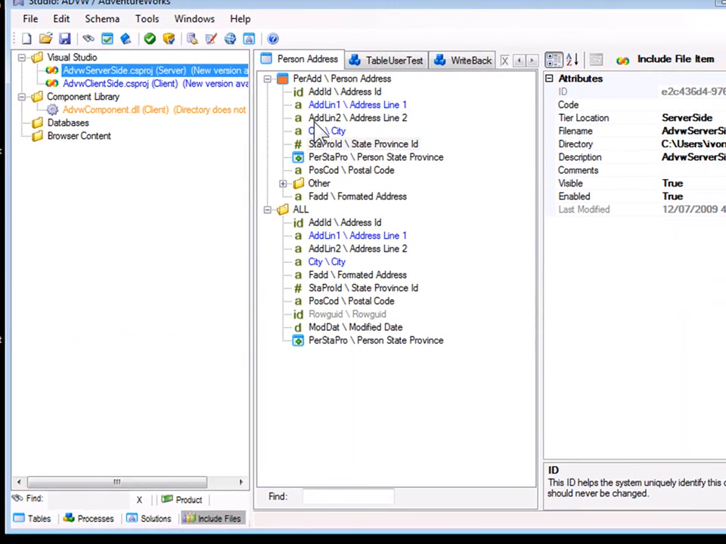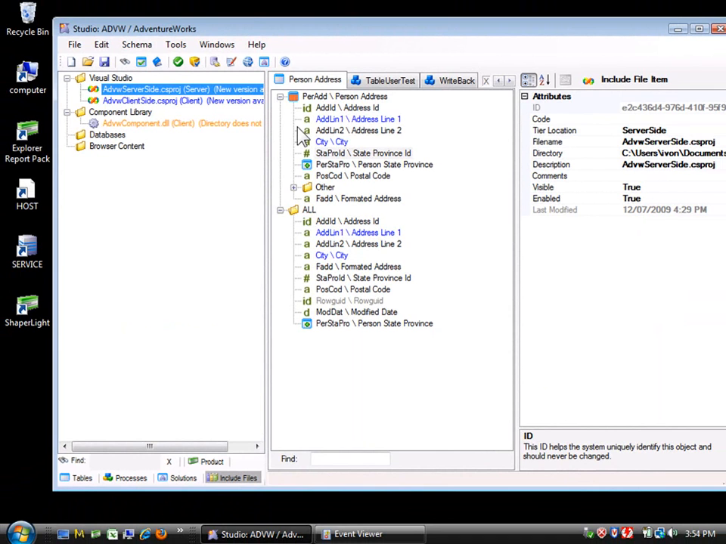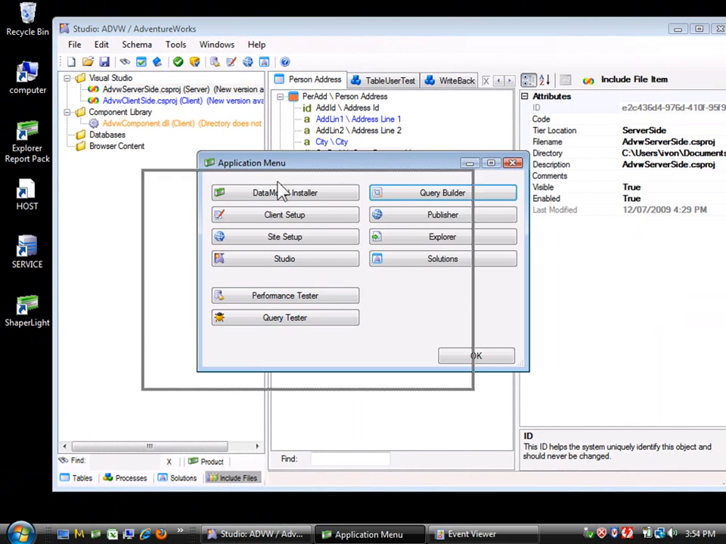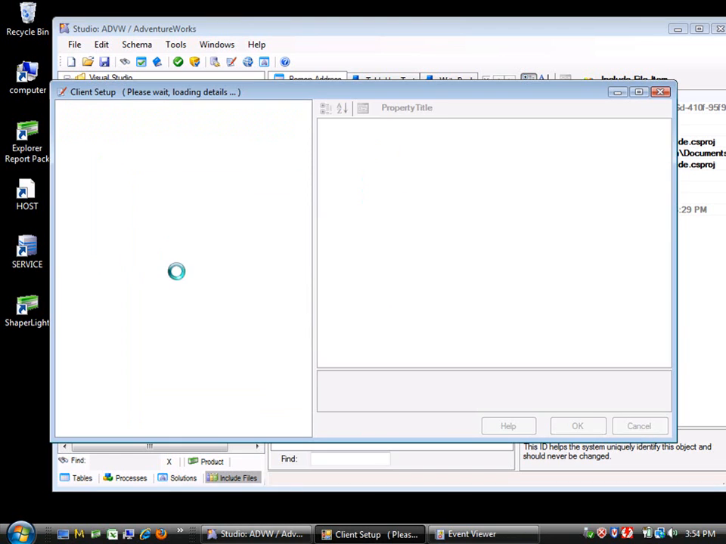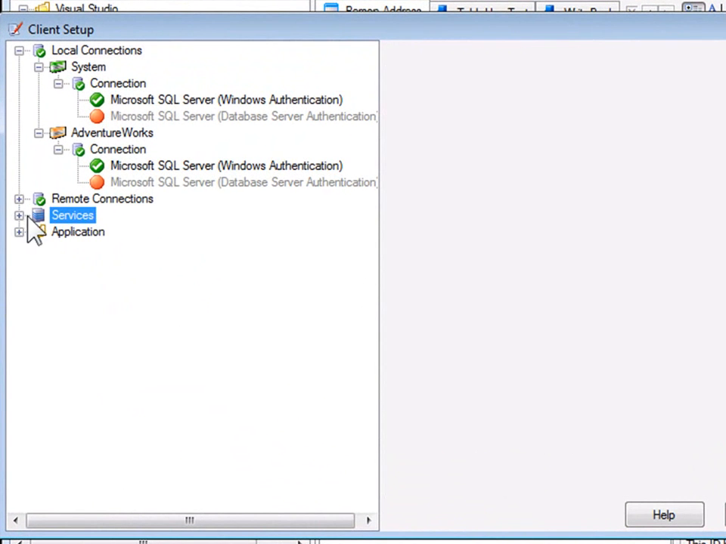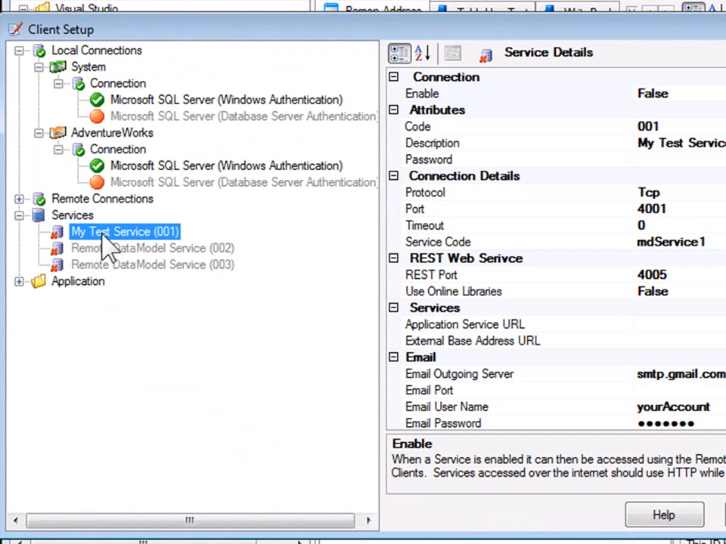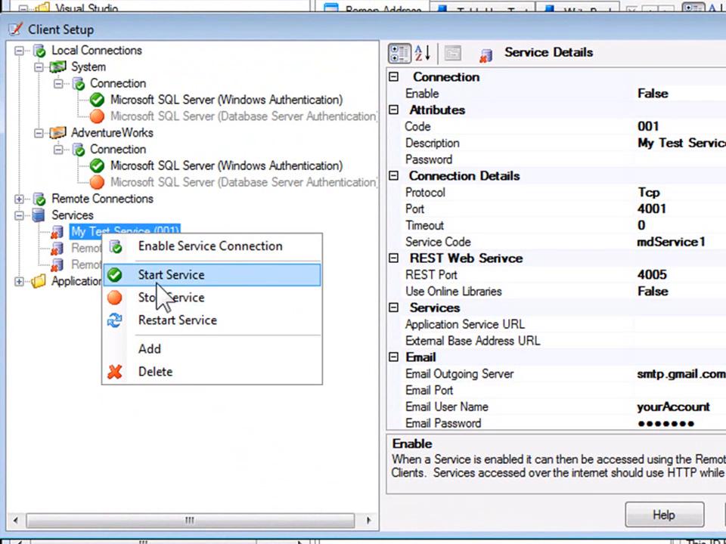And finally, in closing, when compiling data models and there's .NET code involved, it's important that no service be running in the background, because the DLLs are locked by the service. So before you start compiling data models, always check that the services are shut down. For example, in client setup, you can select stop service. This is important so that DLLs are not locked.